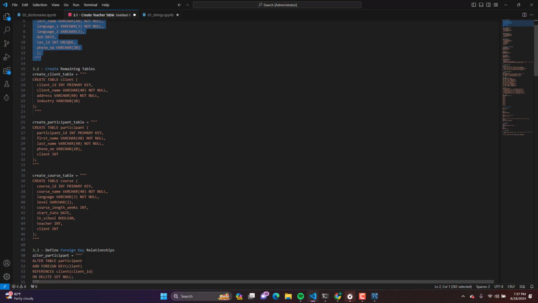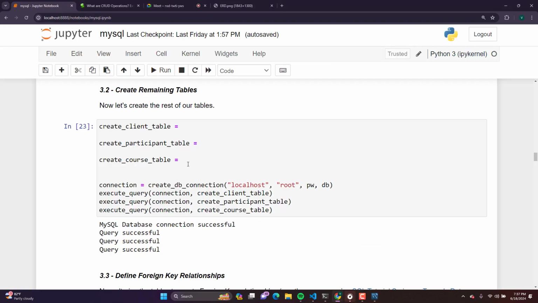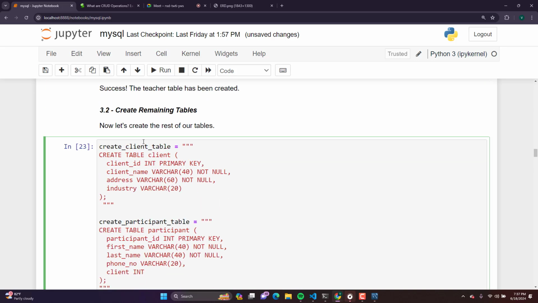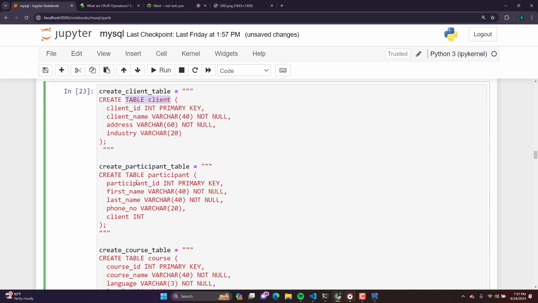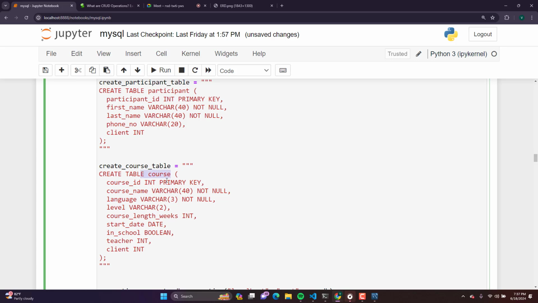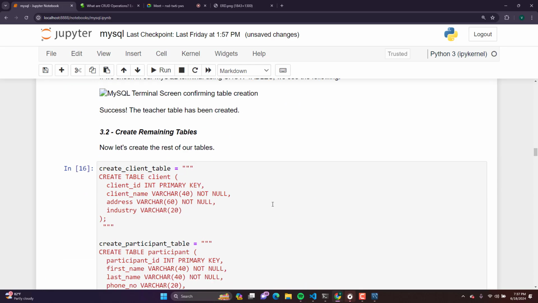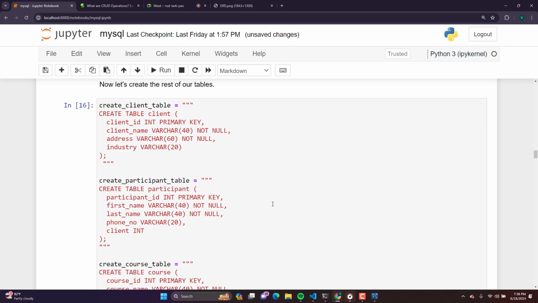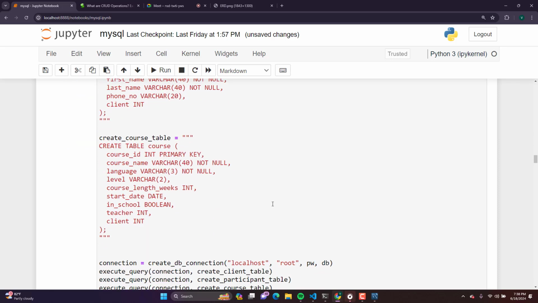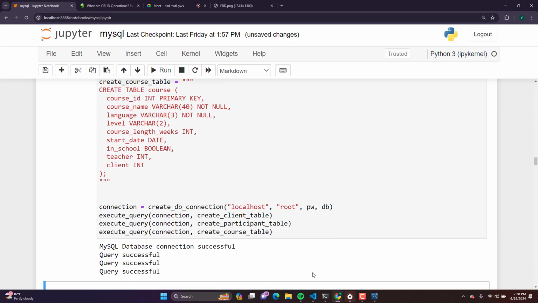So I will take these three variables. What these three variables do is create the tables for client, participants, and course, which is similar to what we did before. Make a single connection and execute the queries one by one. Just run it, and it will run. Any questions on what we did now? It's the same. We just created a single function and are running our queries.